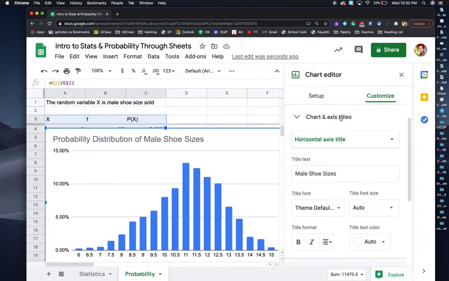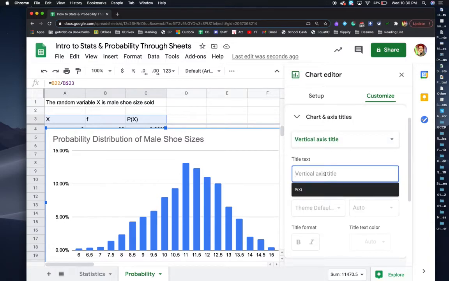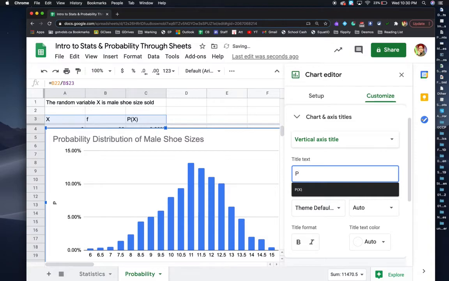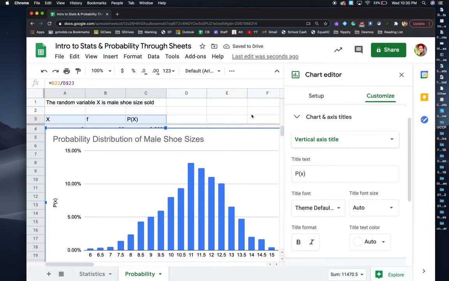This is measuring my probability, but it doesn't even have a label out there. So I can't double click on it and change it because it doesn't have one. So over here, Chart, Axis, and Titles. I'm just going to click Vertical Axis Title, and I'm going to title it Probability. Or actually, I'm just going to use the notation P of X. Done. Awesome.